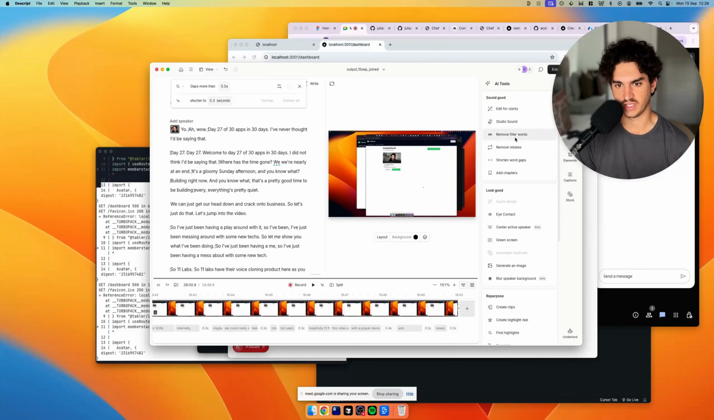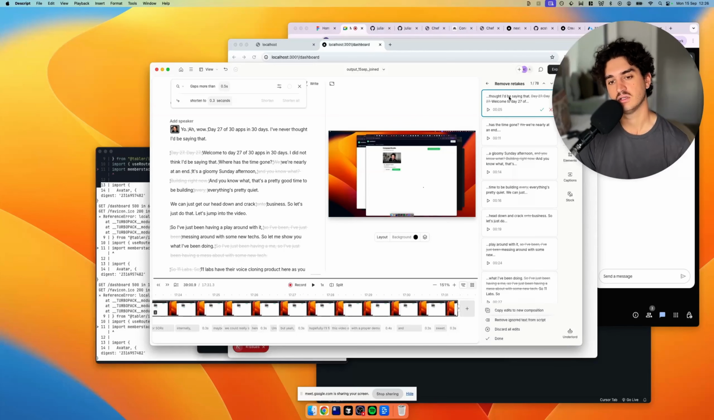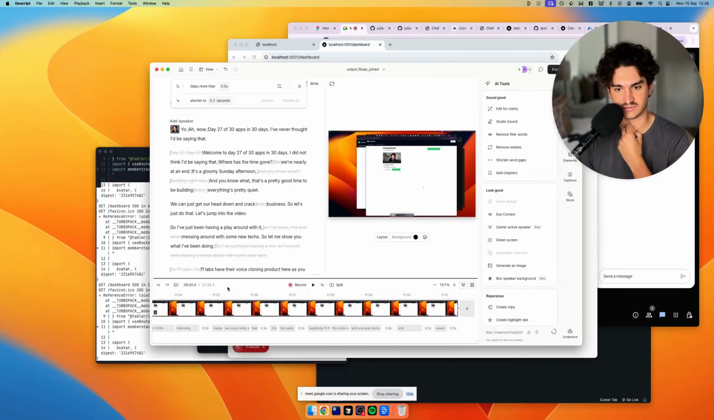Yeah, and then I come here and I do remove retakes. This doesn't work great, but it gives me a first cut. It's removing 78 retakes where I'm repeating myself or not saying full sentences. Doesn't do it perfectly, but that's that done. So now we're down to 17 minutes.